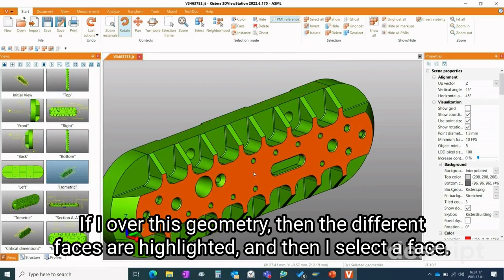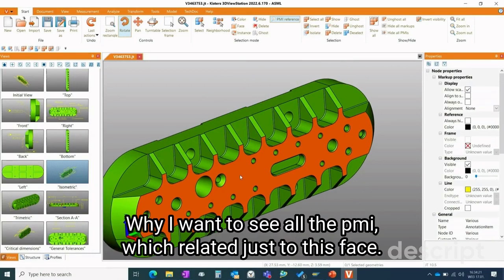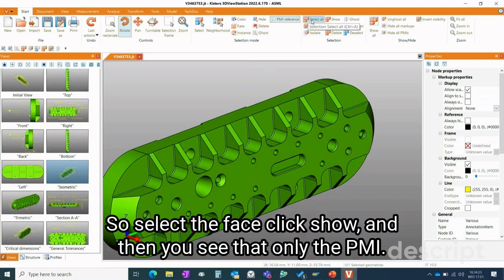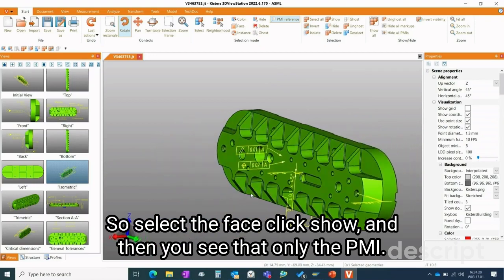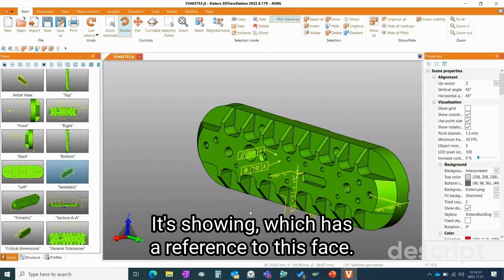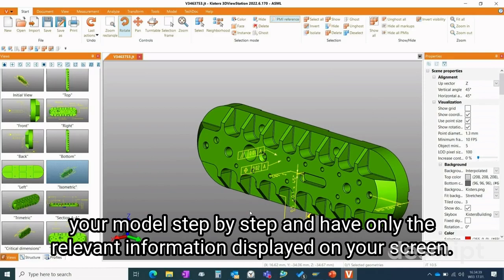And then I select a face, let's pick the top one, where I want to see all the PMI which is related just to this face. So select the face, click show, and then you see that only the PMI showing is the one which has a reference to this face. This is a nice way to filter all the information you need step-by-step, to go through your model and have only the relevant information displayed on your screen.